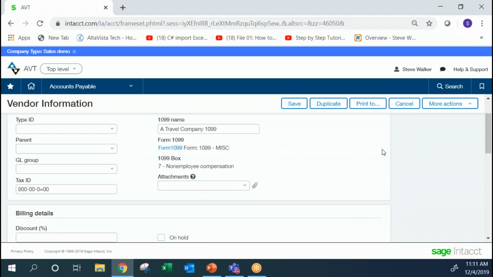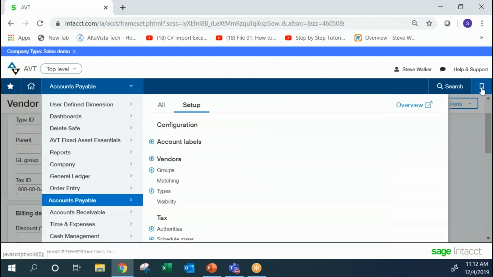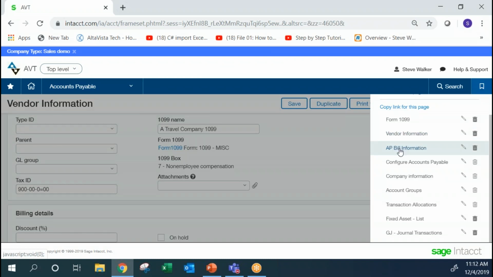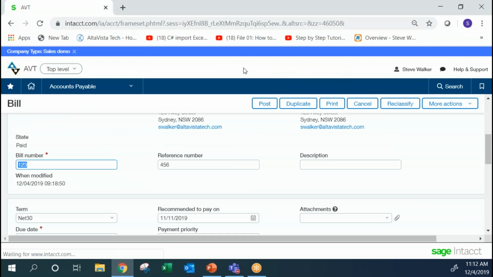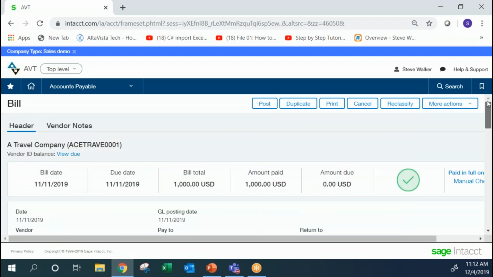Or if you're running your 1099 reports and you see that there's a transaction that should not have been 1099 or should have been 1099, what you can do is go to that bill. I have them bookmarked here so I don't have to waste time navigating around. So here's a bill. It's already paid.